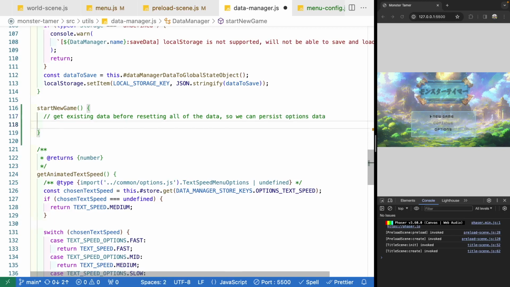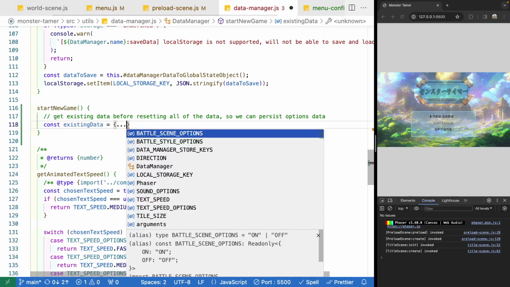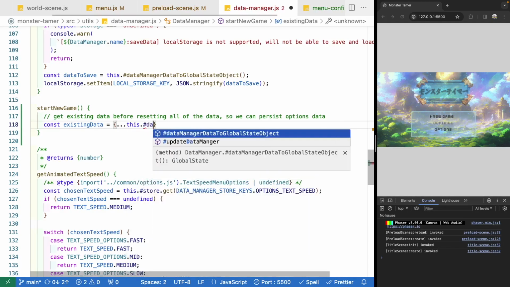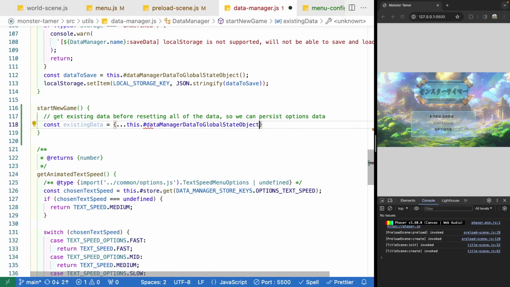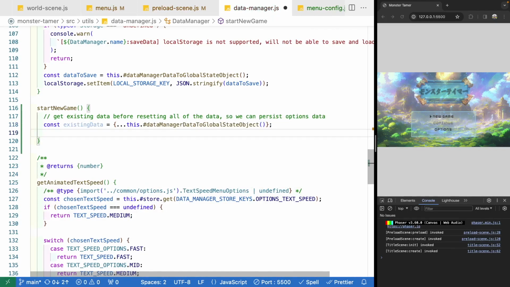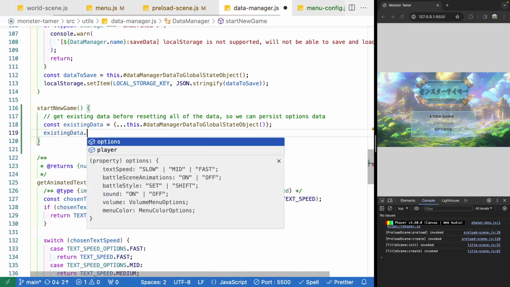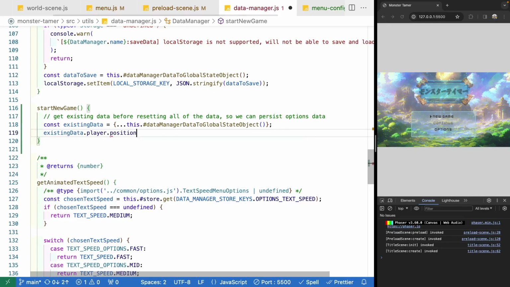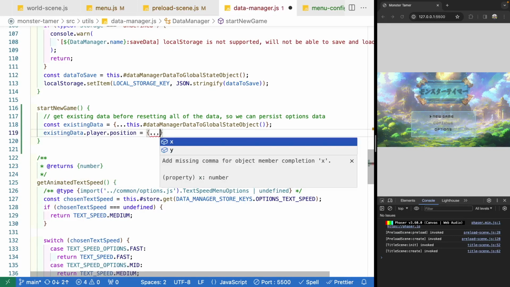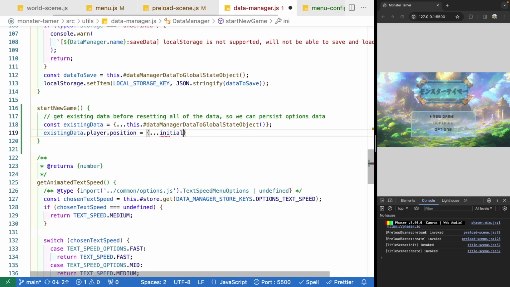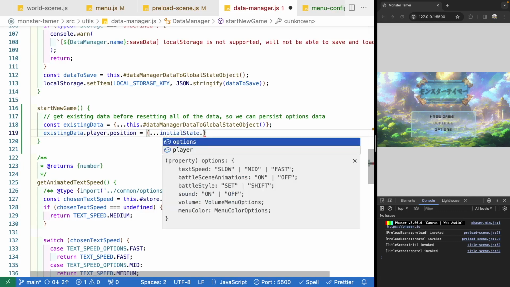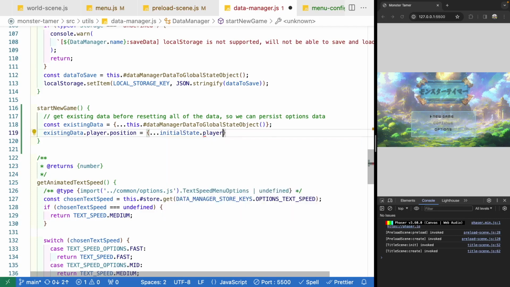And so to make this happen, we're going to make a new variable. We're going to call this existing data, and we're going to set it equal to a copy of this. We'll do our data manager, data to global state object. And then we want to override some of the values. So we'll have our existing data, and the first thing we're going to do is our player data. So we'll do player, and we'll do our position. We're going to set this equal to a copy of our initial state, and we'll grab player, and we're going to grab position.